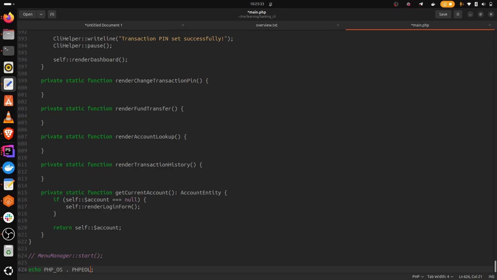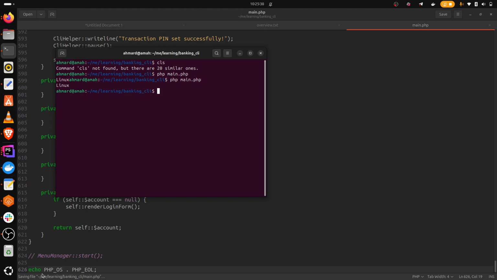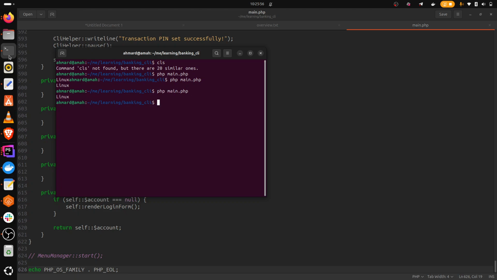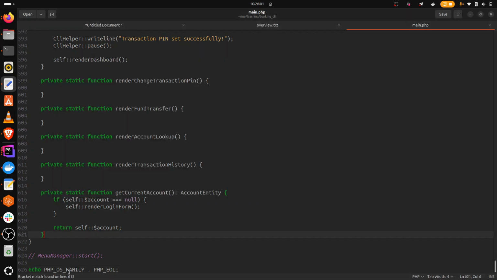PHP, let's do PHP EOL. It looks a bit nice, right? But then there is also a PHP OS family function that was introduced, I think, in PHP 7.2, we can use to do the same thing. So it's actually recommended to use the PHP OS family. I'm not sure why, but I know this is the recommended way to use it.